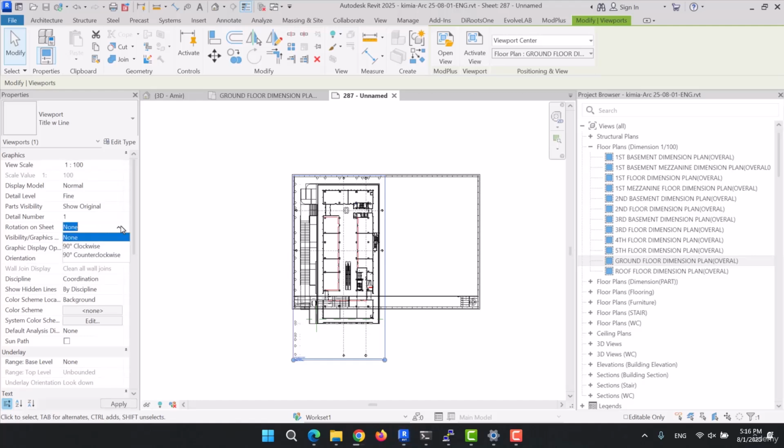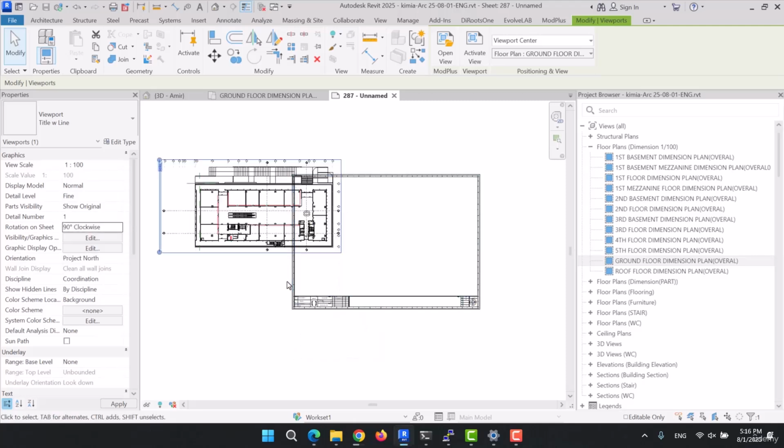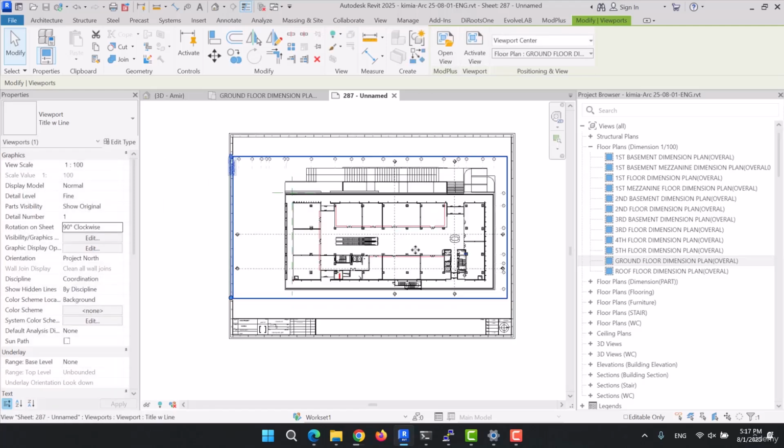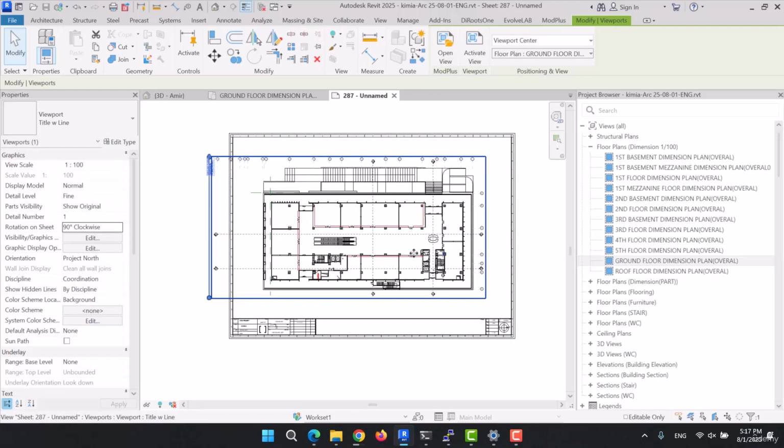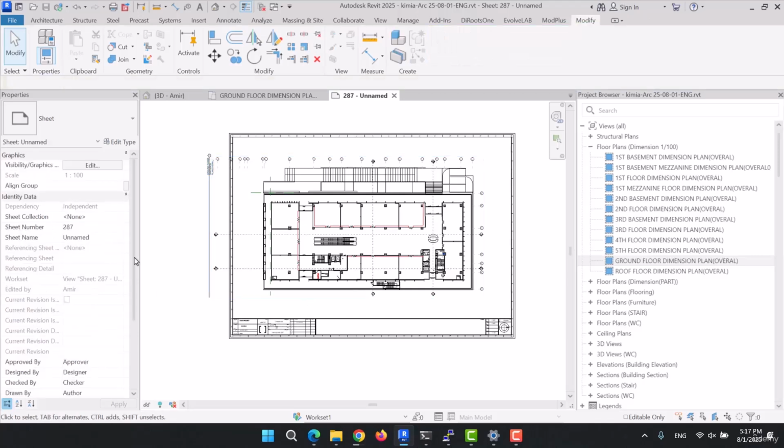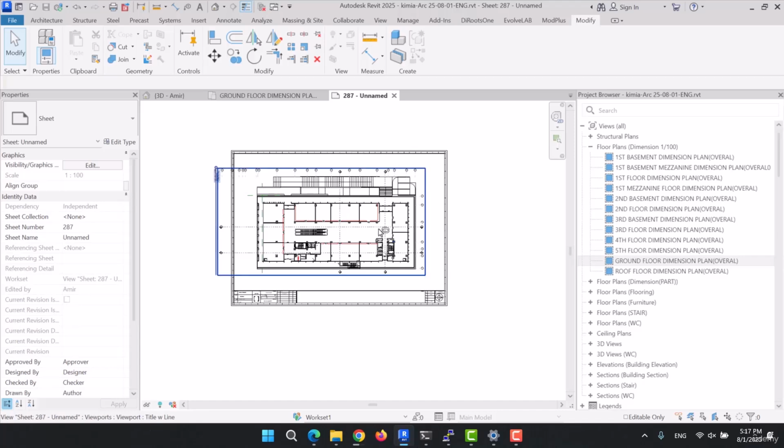I open it and set it on 90 degrees clockwise. It also has 90 degrees counterclockwise. I set it to 90 degrees and put it in its place. You can also move it a little bit, so you have to do the leveling later. This is my overall plan, right? So we're done here. Now we close it together so that the overall plan of our ground floor layer is in 90 degrees clockwise. This is the overall plan here.